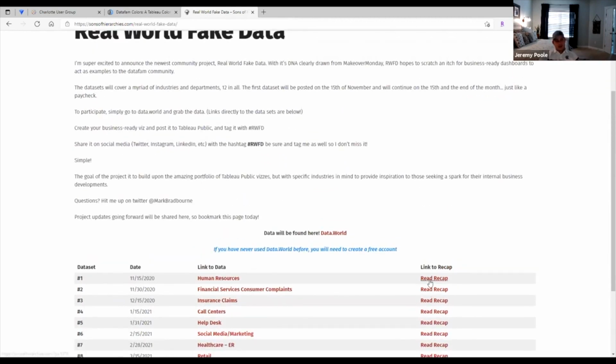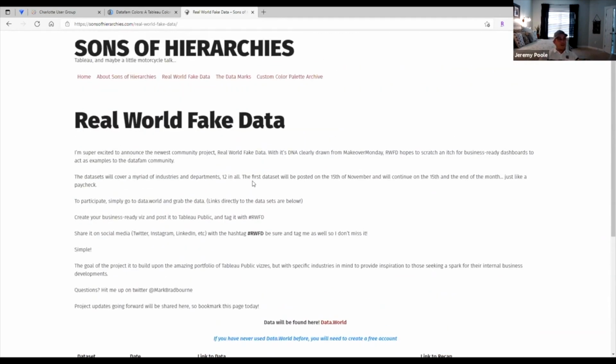The benefit of picking up a project when it's already wrapped is a lot of recaps are written so that you can benefit from things that other folks submitted and worked well. So you can start to build your own customizations there. A lot of really, really cool stuff out there. Again, this one is on Mark's site, sonsofhierarchies.com. Real World Fake Data was the name of the project. So that's today's news from the Tableau web.